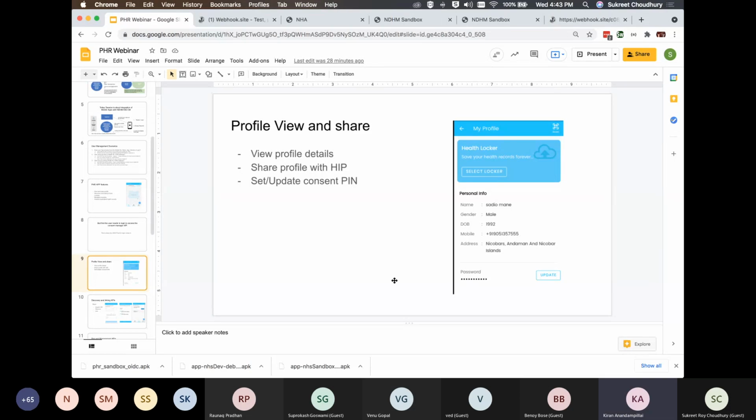So the consent manager says, okay, this HIP's endpoint or this HIP software is here because it knows that. And it essentially pushes the health ID to you, right? So you, in essence, get a verified health ID.